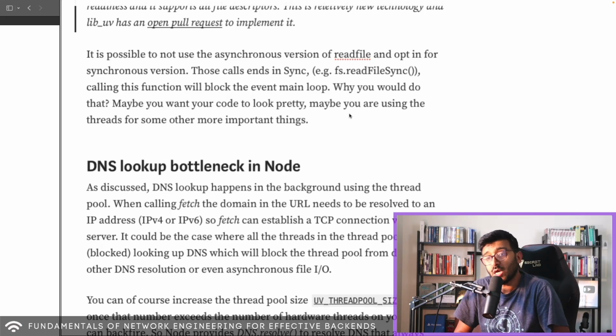It is possible not to use the asynchronous version of read file and opt for the synchronous version instead. Those calls end in Sync. For example, fs.readFileSync will call the read directly and will block. It will not use the thread pool. Calling this function will block the main event loop.